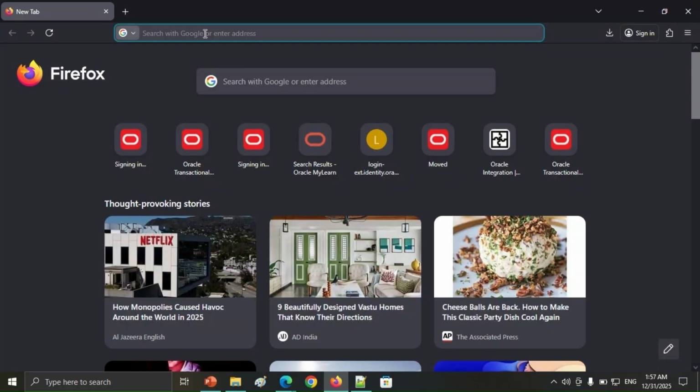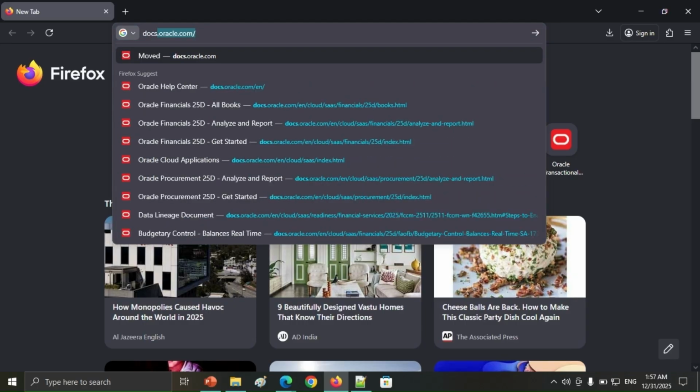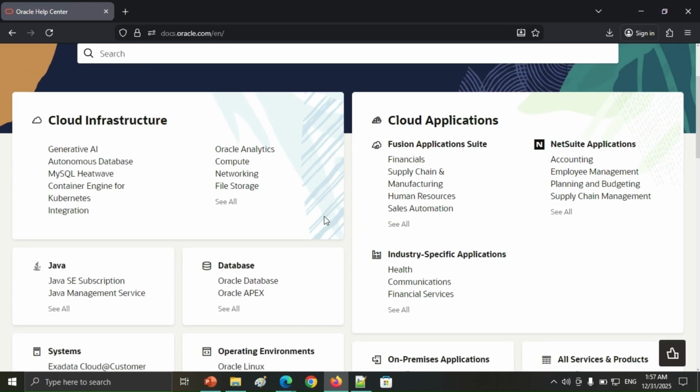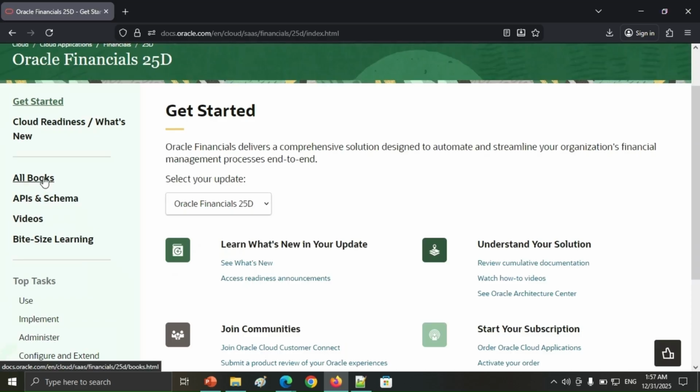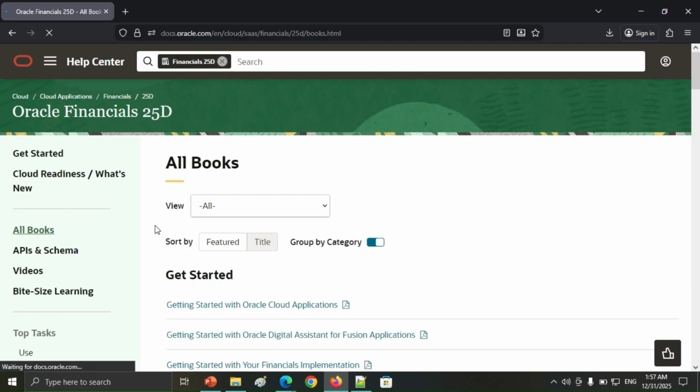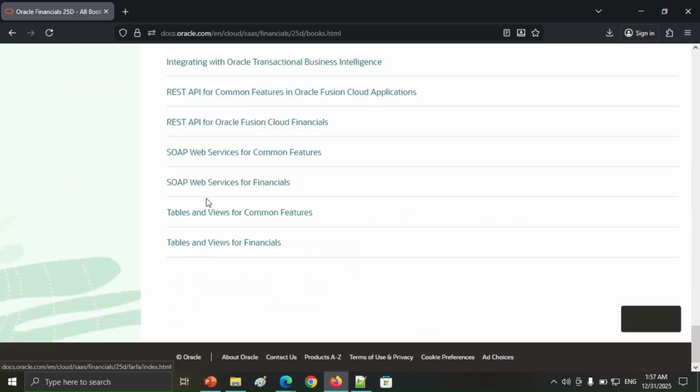At the end, I just want to show you the website where all the Oracle Fusion tables are maintained by Oracle. The link is docs.oracle.com, and from here you can go for any of the pillars. For this video, I'll just show financials. The navigation will remain the same for other pillars as well. So go to financials, and from here go to all books, and from all books go towards the extreme bottom. You can see here common features and here financials.